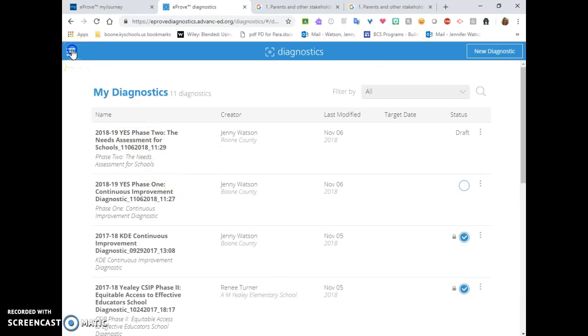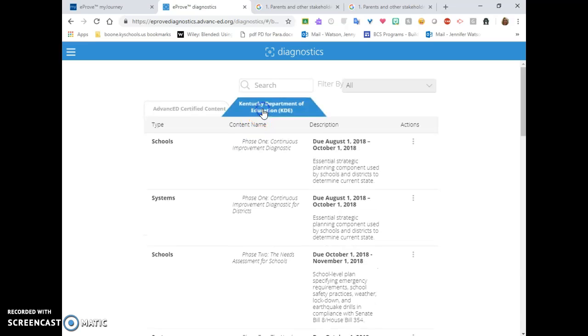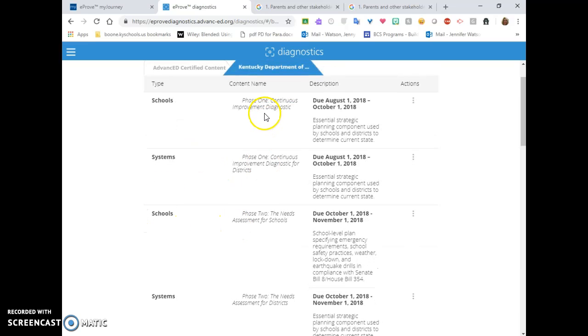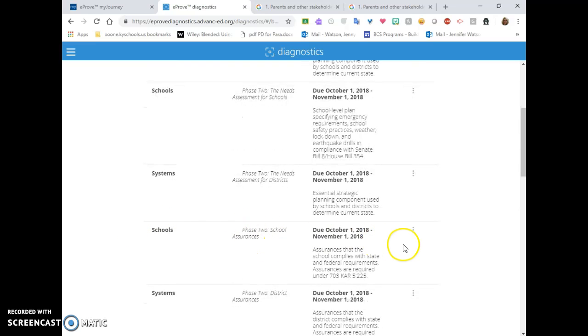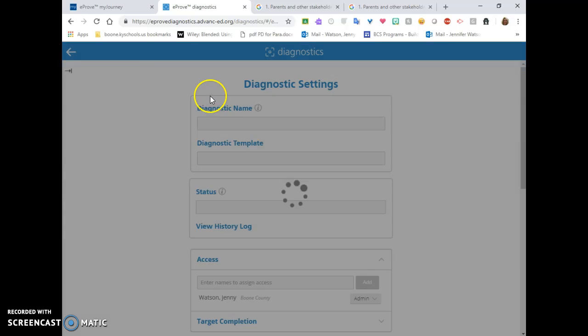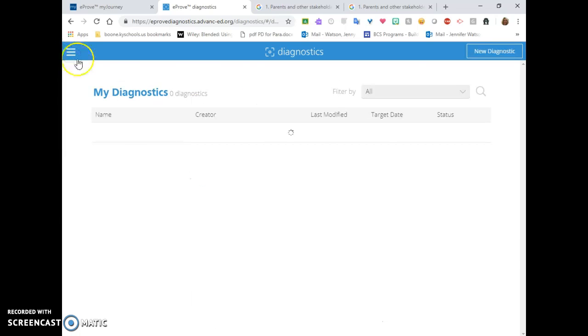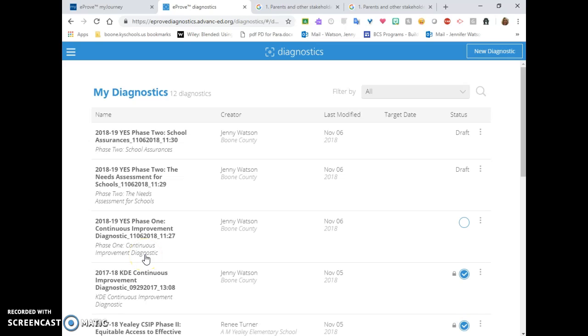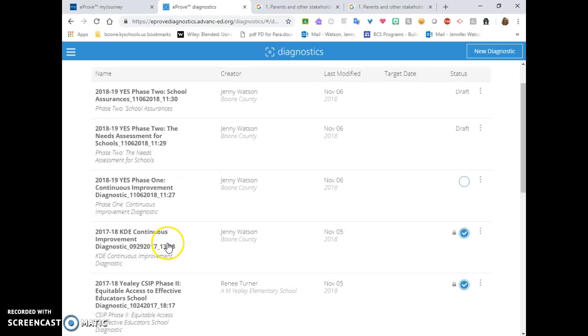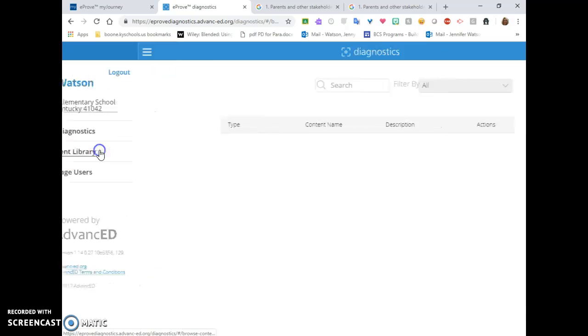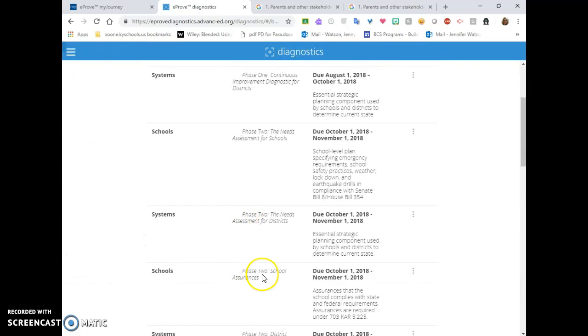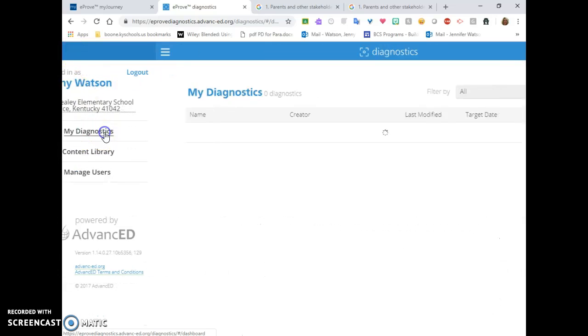All right, and again, go to Content Library, KDE, where it says schools. So I've done this one, you just keep going in order. Schools, create a new diagnostic, change the name, go to the back arrow, and it automatically is there. Remember, this is like a Google Doc. You never have to save anything. It automatically should be there, okay? So you just keep on doing that. Again, Content Library, KDE, go to the next one, it says school, change the name. At least then it'll all show up under my diagnostics.